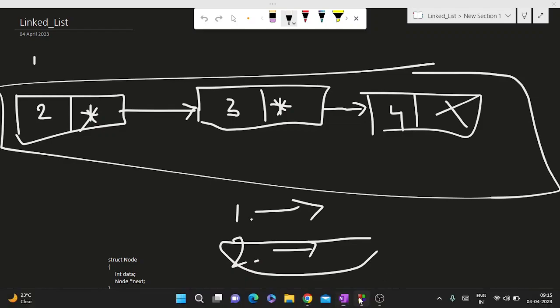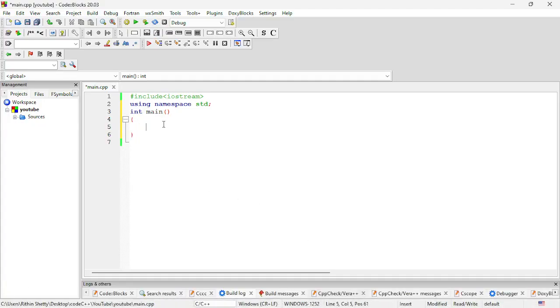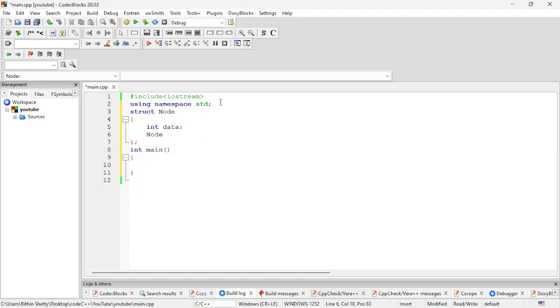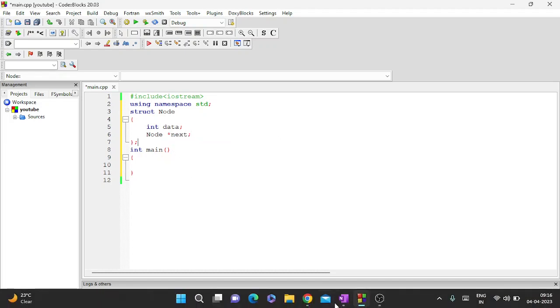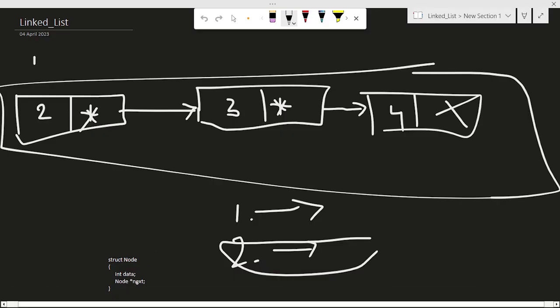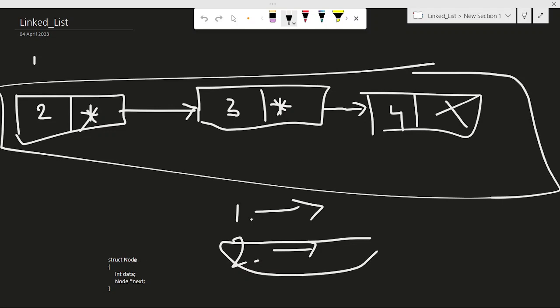Let me code. Okay, I am using Code::Blocks. So I am going to use a structure, struct node. I already typed int data. Then we have a node type, and it is called next. Okay, I have made this one. See, again, let me tell you this. I have created a node, right? This can be used as a data type, right?